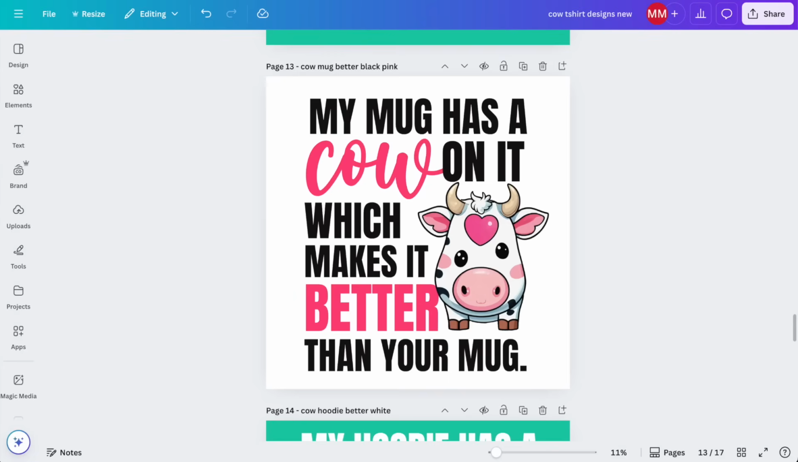And that is the case with this pink cute cow that I created. I took that cow, uploaded it to Canva, removed the background, downloaded it to PNG with transparent background, uploaded it to BigJPG to make it 4 times bigger, downloaded it back to Canva, and created the text design by itself that says my mug has a cow on it, which makes it better than your mug.